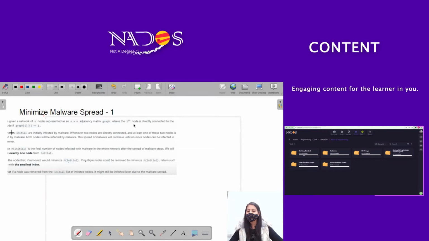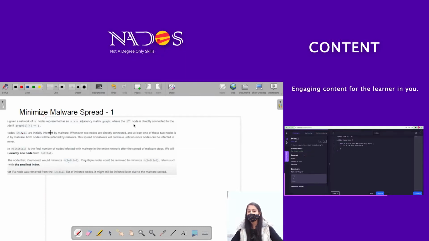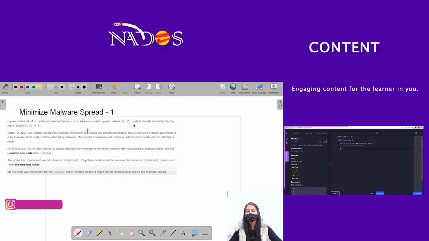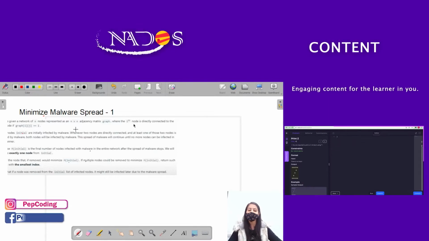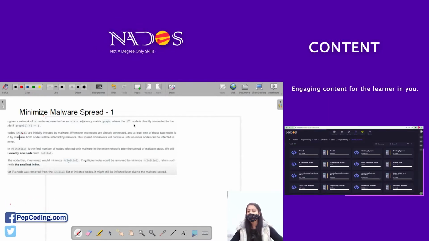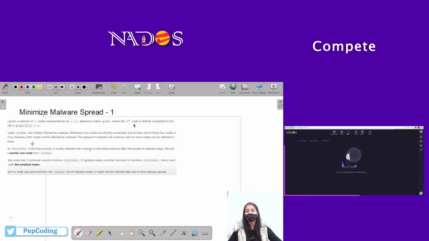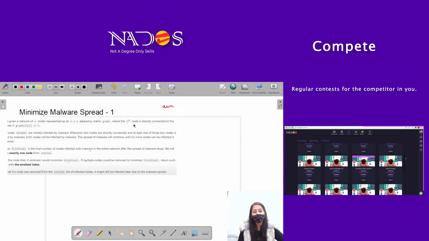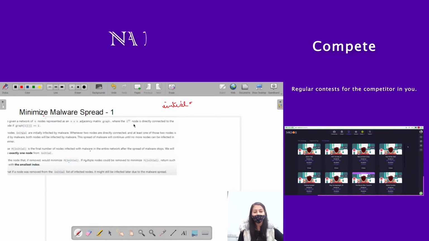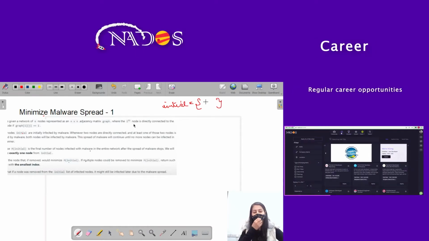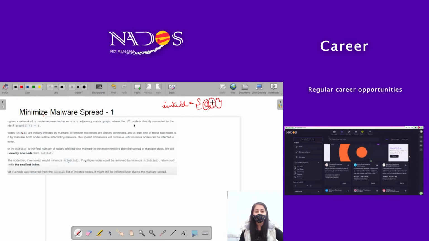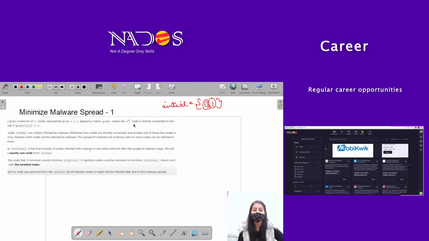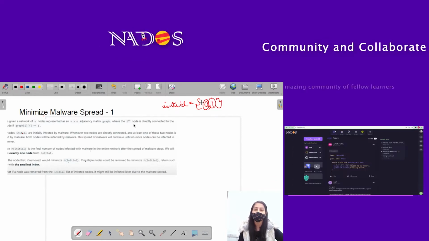Next, some nodes are initially infected by malware. Whenever two nodes are directly connected and at least one of those two nodes is infected by malware, both nodes will be infected by malware, right? So initially a 1D array is given to you, and whatever nodes are present in this array, these nodes are initially infected by the malware, right?